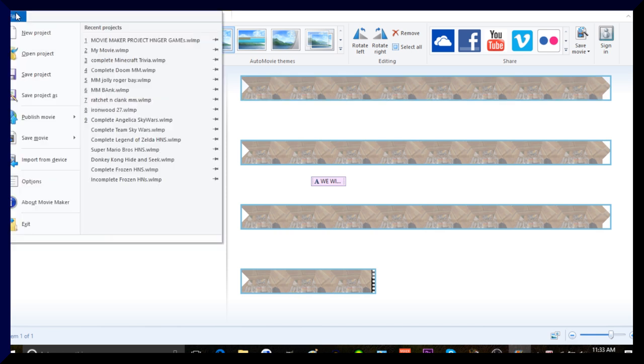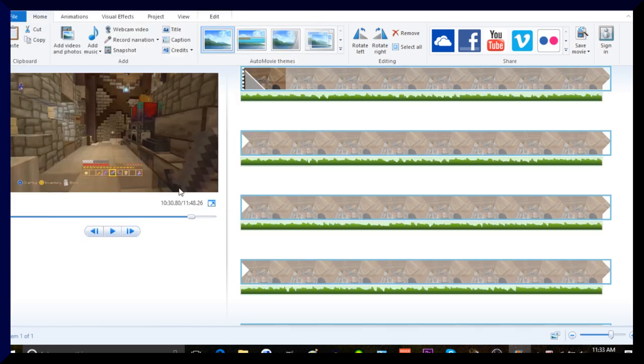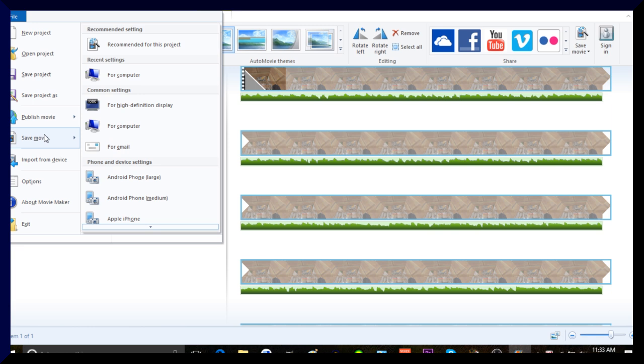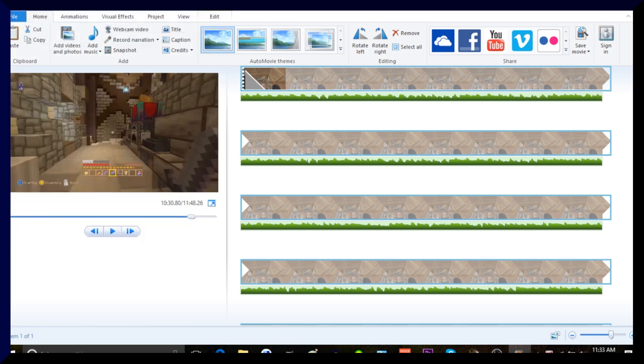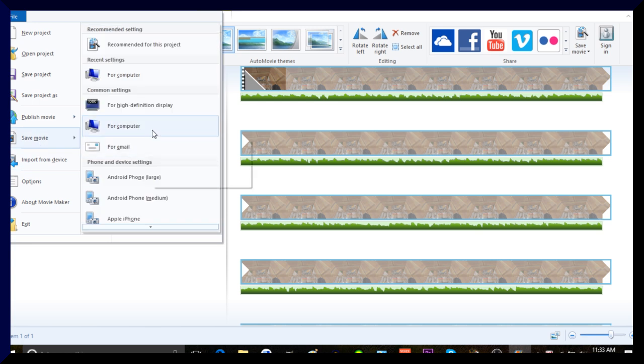So you want to make sure that you actually do save this project as well. Save it to wherever you're going to save it, with whatever name you want. Then, to save it as an MP4, which is what you use to upload to YouTube and stuff like that, you go up to the top left corner where it says File. You click Save movie, and then Save for computer.